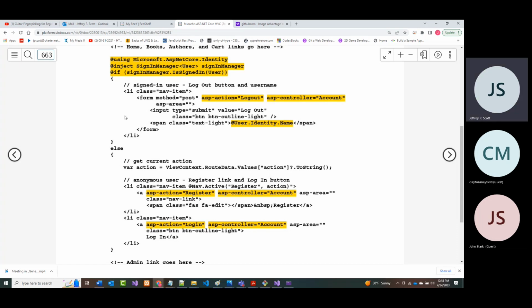So what do we have here? Well, take a look. If SignInManager.IsSignedIn, so if that user is signed in, this is how you go in, and as it says, signed-in user, logout button and username. You'll have to know how to get to this page and how to add this code to your program.